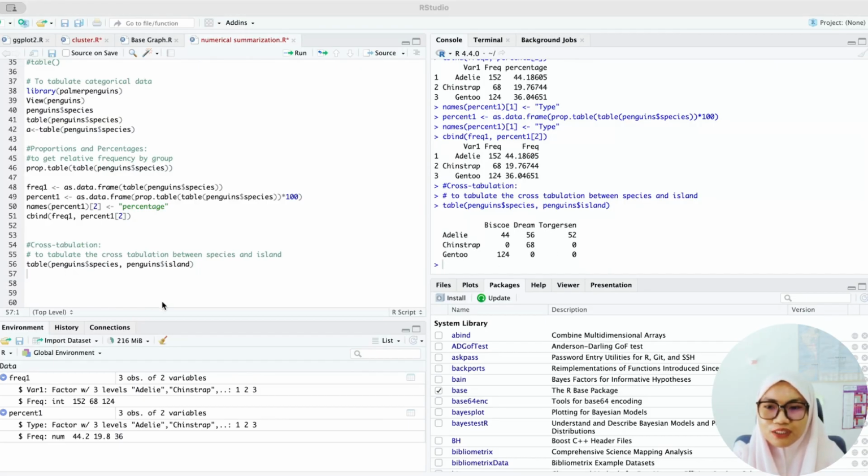It's very useful actually. So there are several useful packages for categorical data. You can go to our notes and try it yourself. So that's all for our categorical data summarizations.